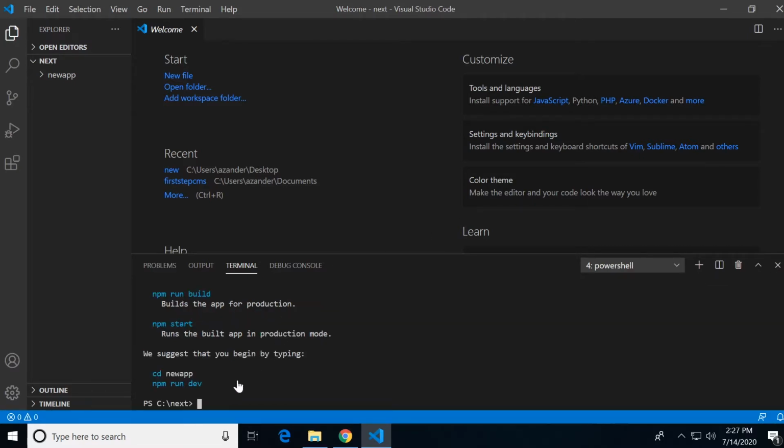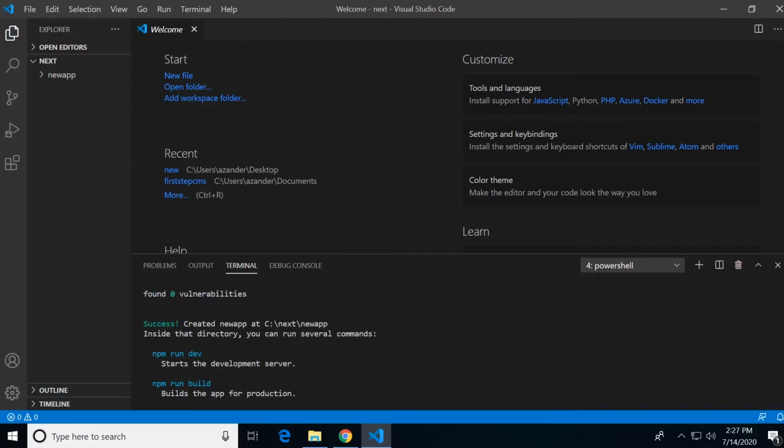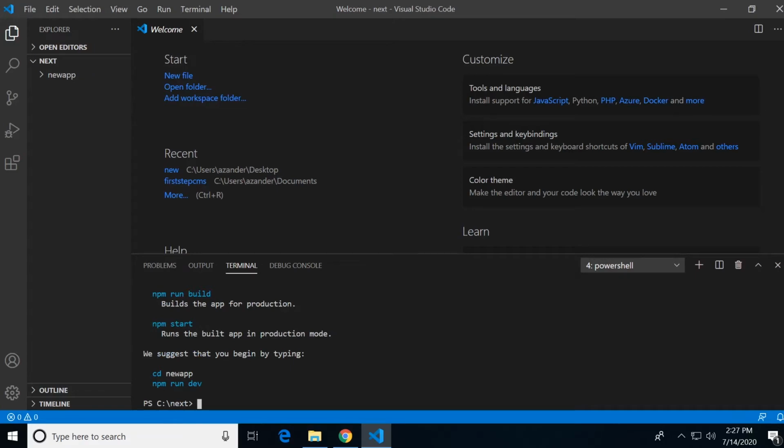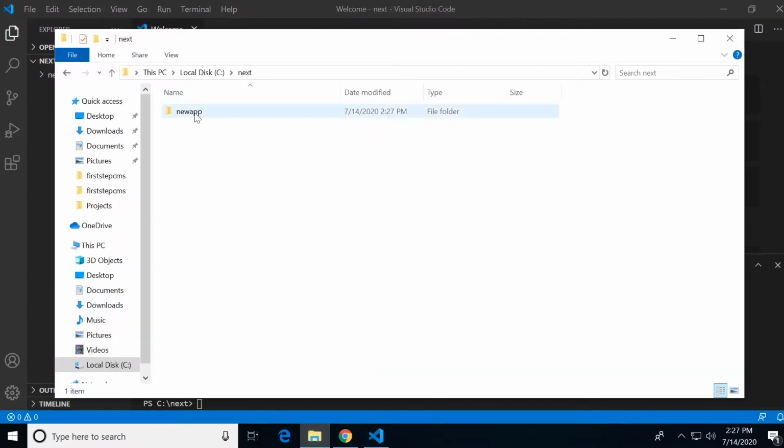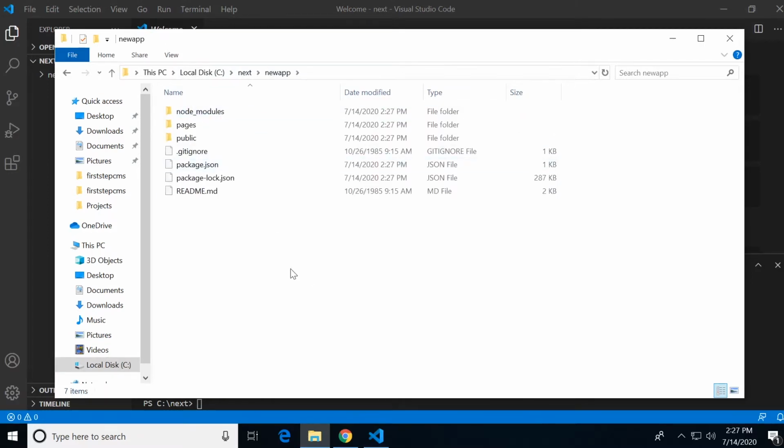Okay, so that's done. Notice when it's finished, it gives us an idea of how to actually run our production server. So this isn't like building an HTML page where we can just run it in the browser. We need to run a server in order to get this working. And so by default, there is a lightweight server that we can run to get our website running. So let's just open up our project folder. Notice now we have this new app folder. Everything is inside of that.